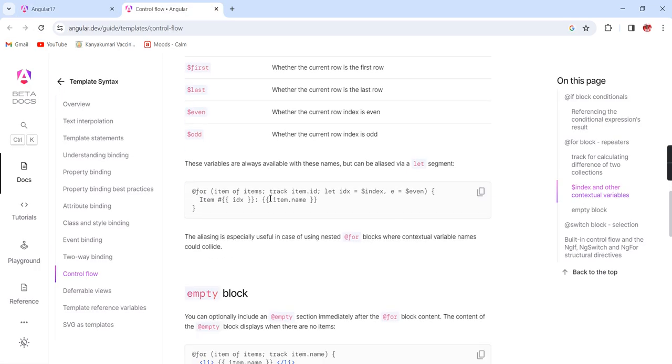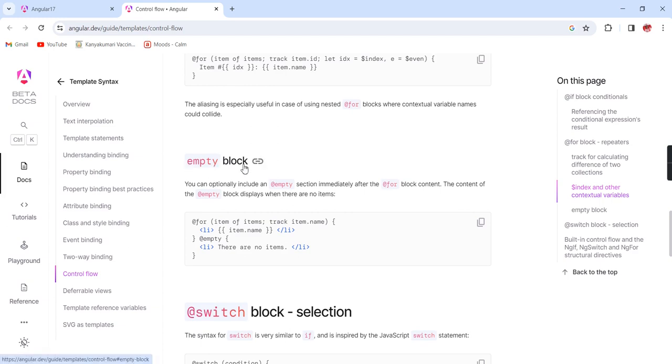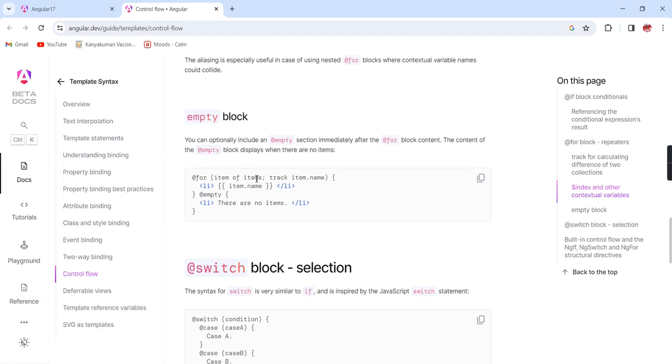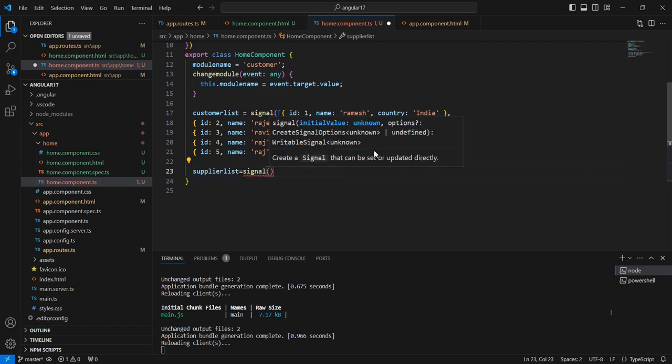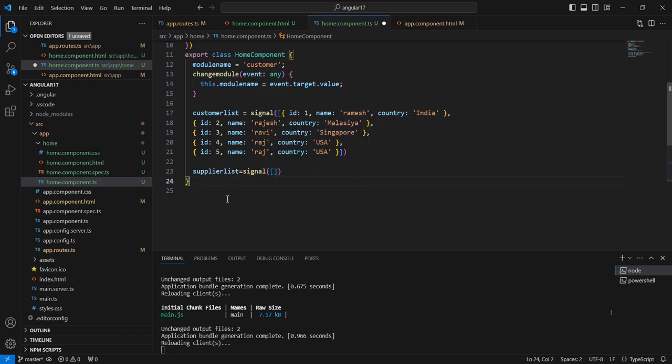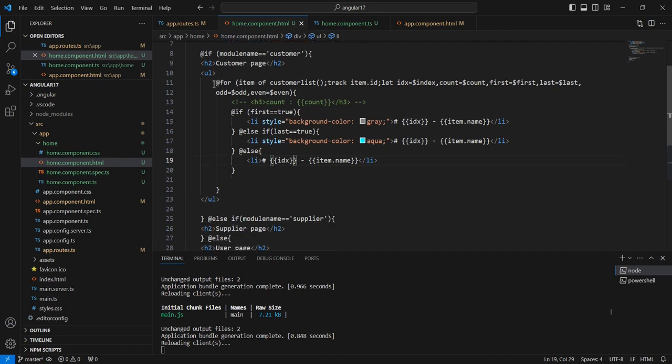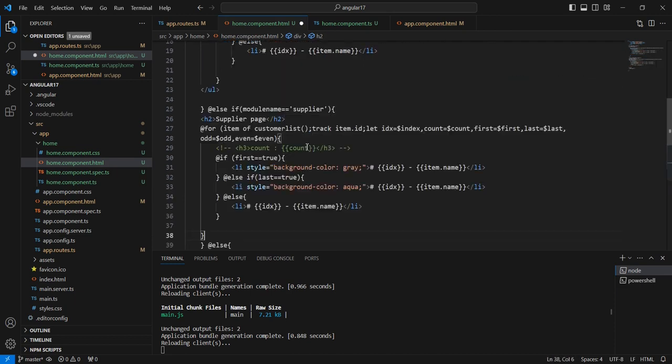See, next in this for loop, if you noticed, we have this empty block. In case you don't have any records in this array, we can use this empty option. Let me show you. Let me declare one more array, that is supplier list, just an empty array. We can copy the same code from here and include it in the supplier. And I would say this is the supplier list.